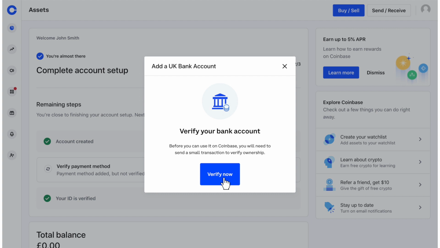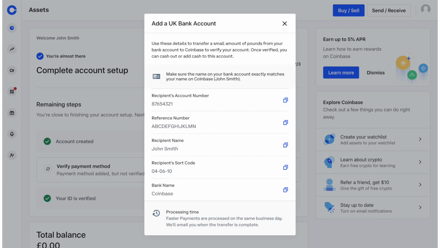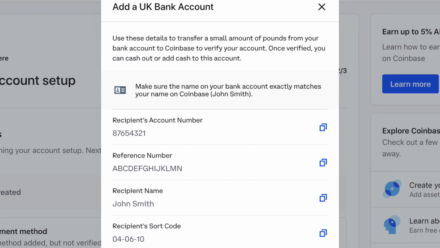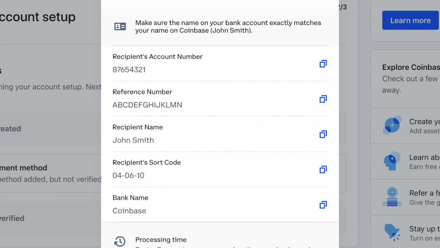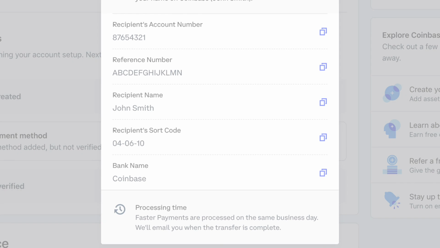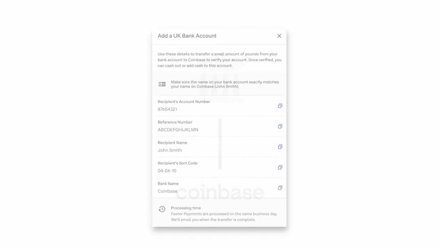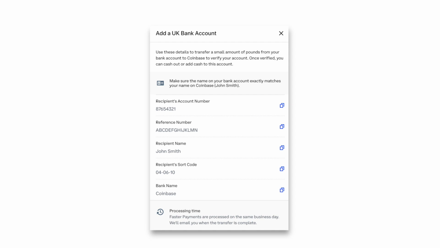click Verify. In order to verify your account, you're going to need to make a small transfer into your Coinbase account from your bank account. You can add the funds you plan to invest, or if you prefer, you can just send a very small amount just to get things verified. So we're just going to go away to our bank account and make a £1 transfer for now. Coinbase provides all the details to include in the transfer, so it's all very easily done.